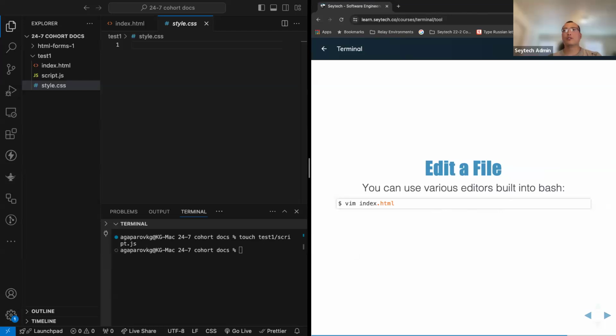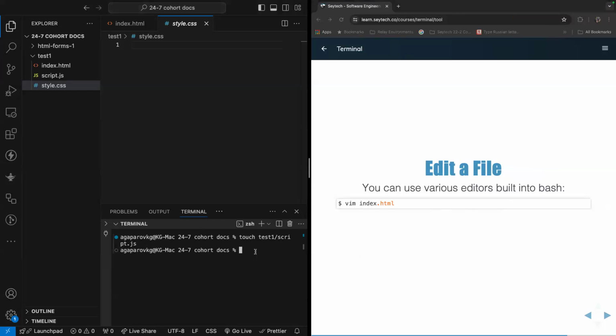So you have to make sure that your test1 folder exists, right? First, make sure that the test1 folder exists, or whatever folder you are trying to create a file inside should exist. If it doesn't exist, then you need to create the folder first and then run this touch command for the script.js or style.css file. Okay, got it. Cool. All right.